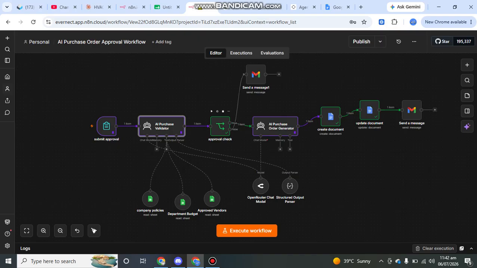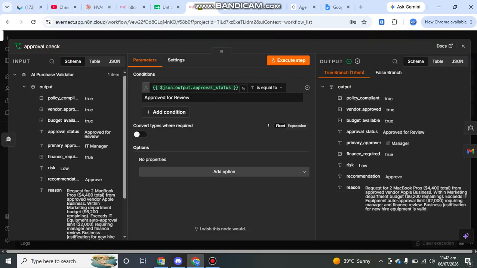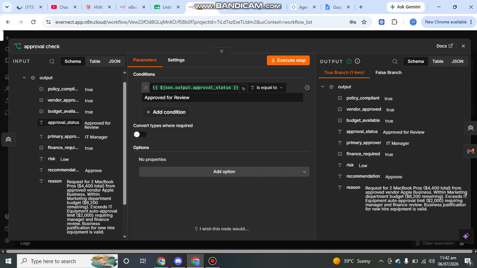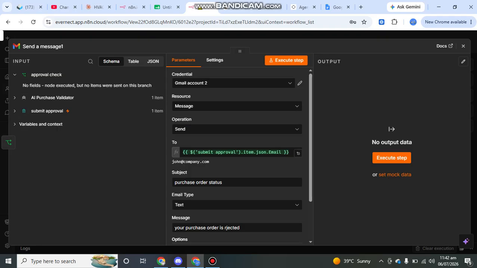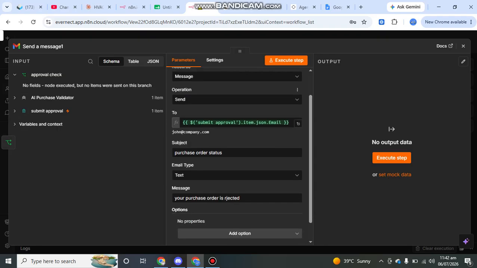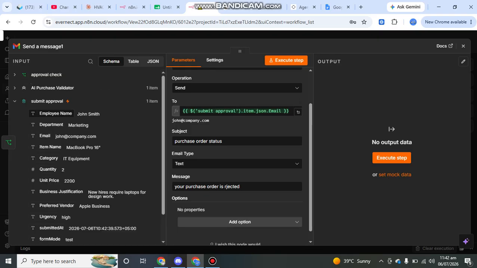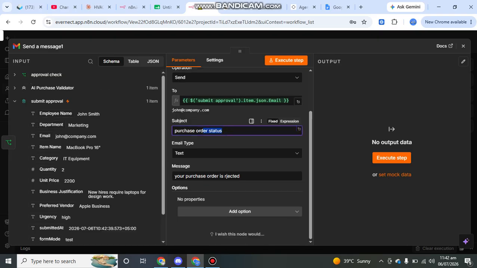Now we need a node that would check if it's approved or not. For example, we can see we have approval status, which is approved for review. We give this input, and in the output, if approved for review equals true, we need to go to this AI purchase order generator. If it's declined, then we send a message back to the purchaser, the one who filled the form, using his email from the submit approval node, with the subject purchase order status.